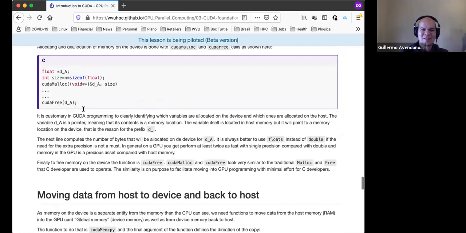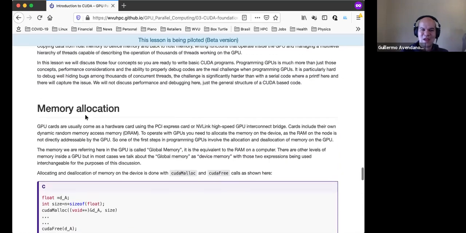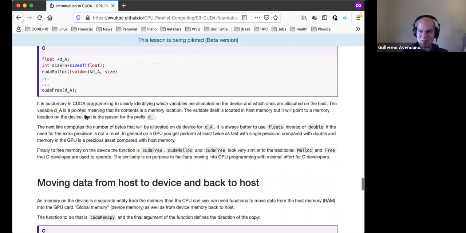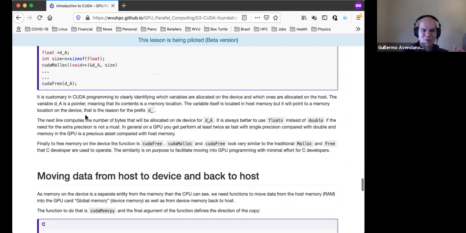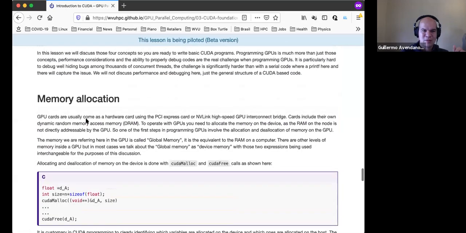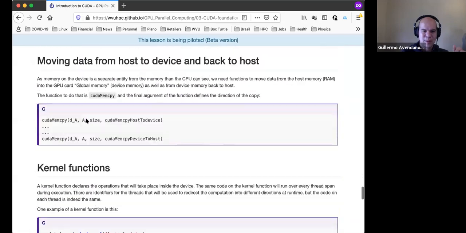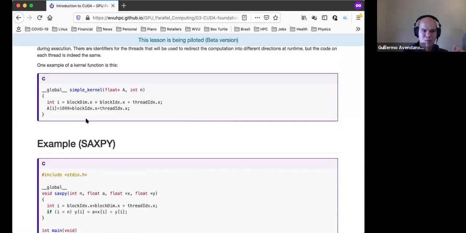Basically, the idea is to create an array where you store something like this for all the elements of the array: 1000 times the block identifier plus the identifier for the thread. That is something.